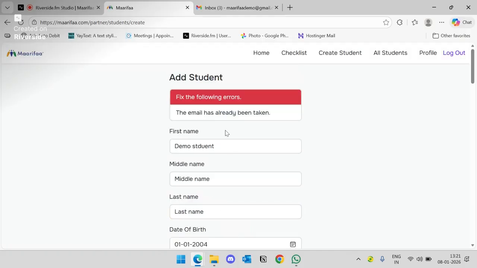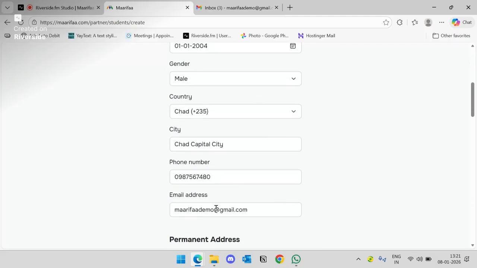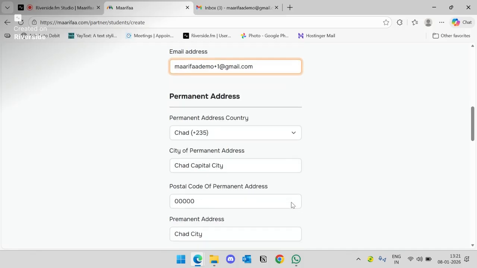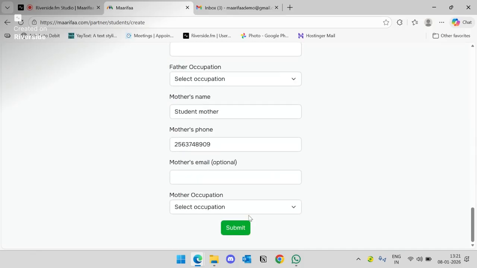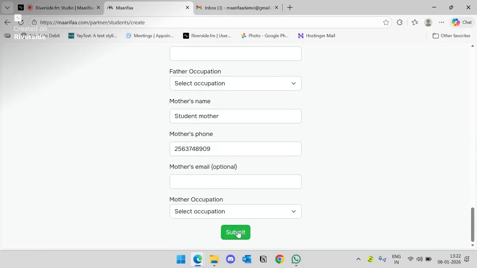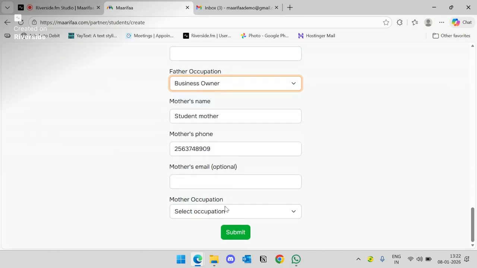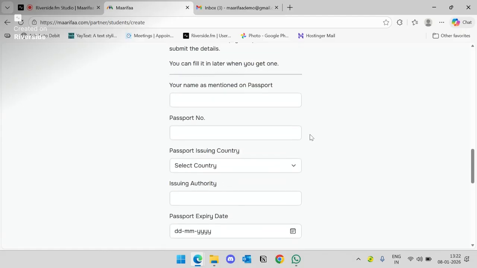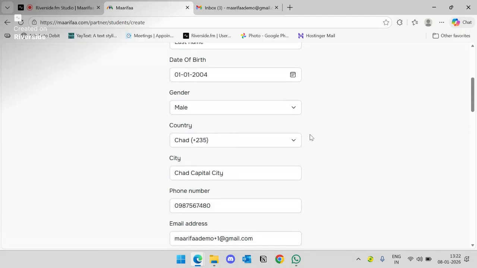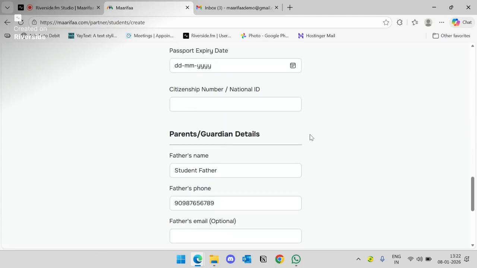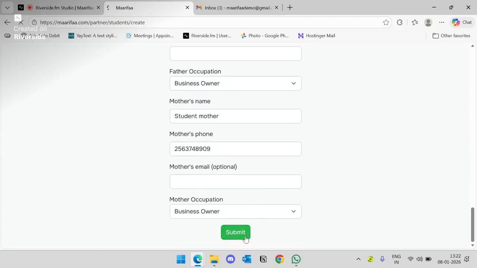Once you submit these details, what is the error? The email ID is already taken. So let's add a different email address. Please fill in the details. Business owner. Let us check all the other details. Yes, all other details are fine now. Great.